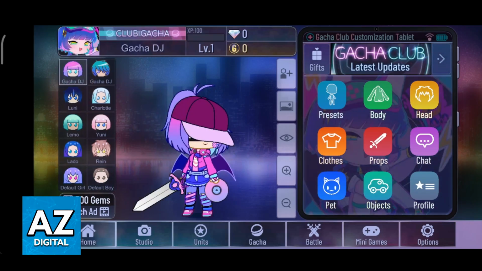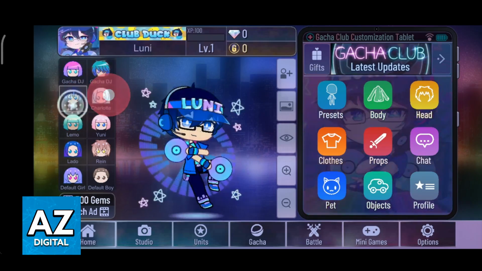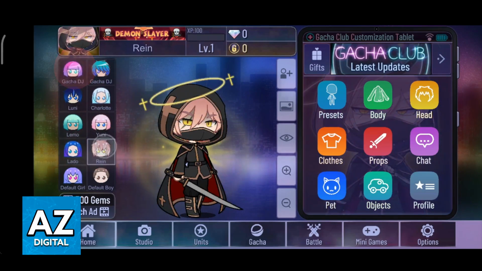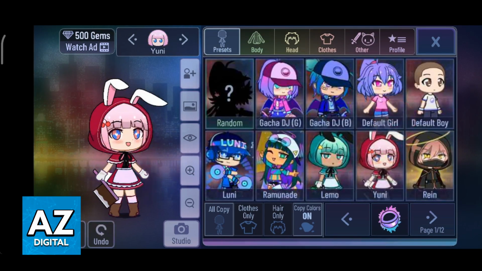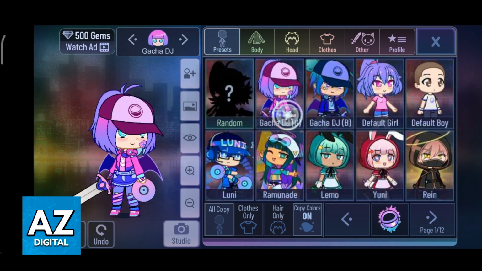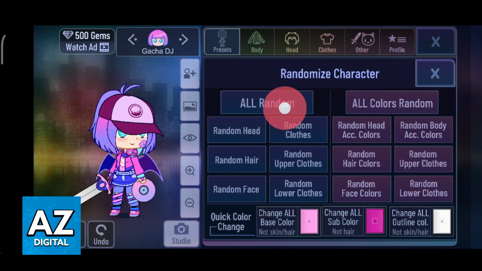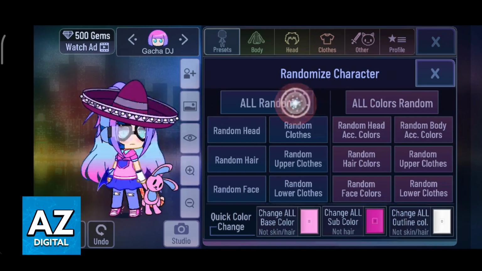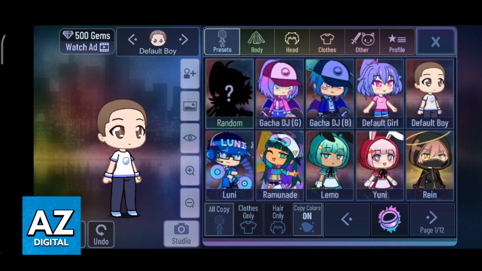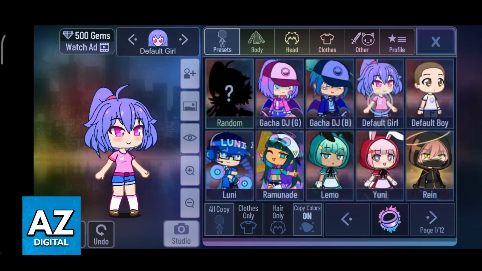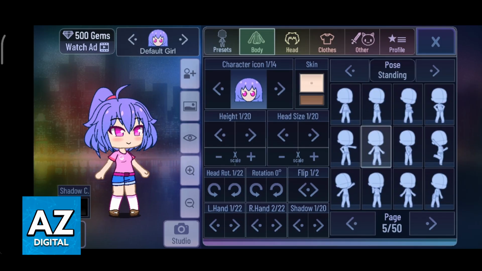To access all of the customization options, download Gacha Club or Gacha Life, and when you open it up, you will have all of the presets here at the left. So you can tap on any of them and you can browse through pre-made options. So you can select them here. You can choose random as well, where every single option is going to be randomized. Or if you want to start your own from scratch, I recommend choosing the default girl or default boy and then going through all of the categories.